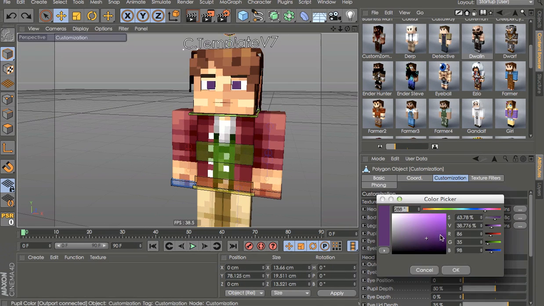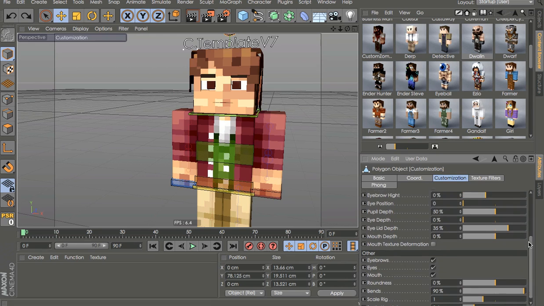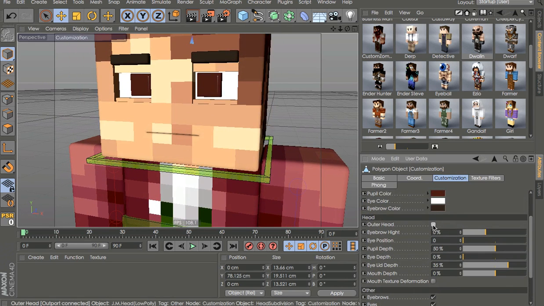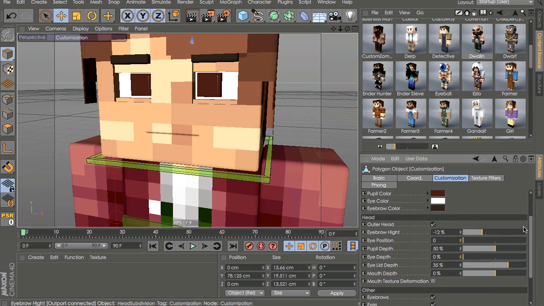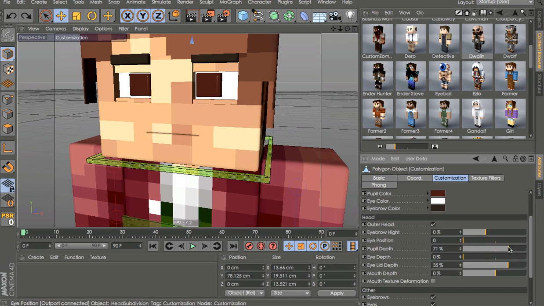And then we can go to pupil color, change to that. Then we can change the eye color and then the eyebrow color and what have you. Then you have the facial features that can change, so out of here if you don't want it. Then eyebrows thickness, eye position, pupil depth.